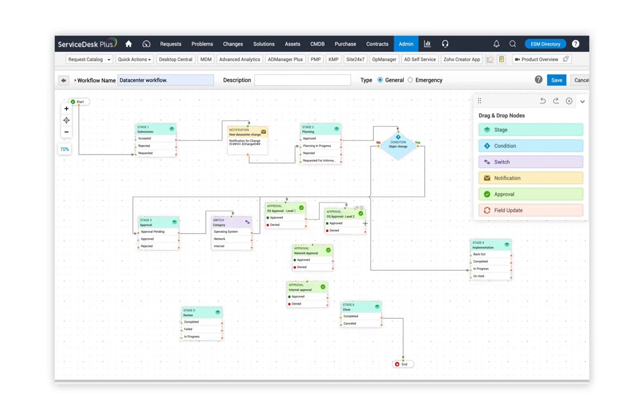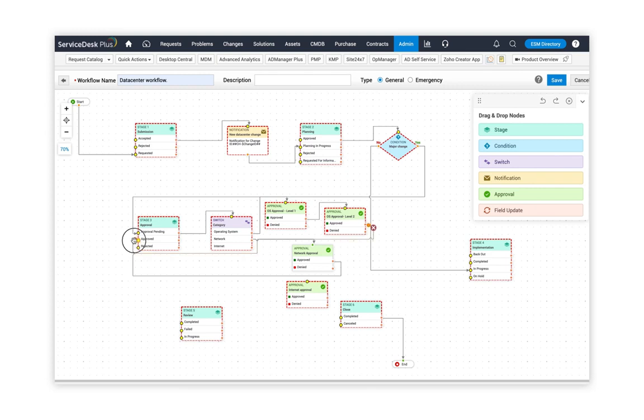And once my level 2 approval is secured, I go ahead and consider this change as approved. Likewise, I can do the same for network. And once the network is approved, I can just go ahead, connect it to my approval stage, approval status, and this change is approved. If it is denied, I can go ahead, connect it right into my rejected status.